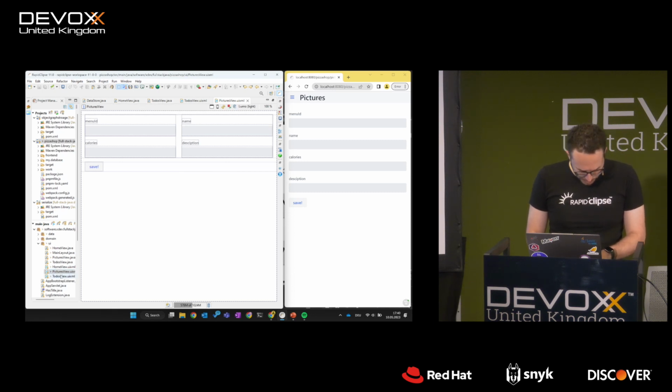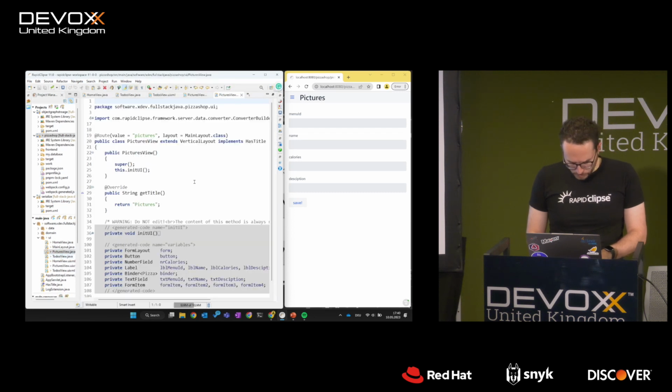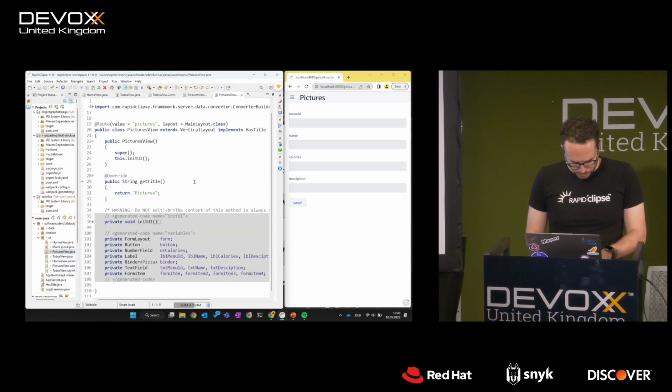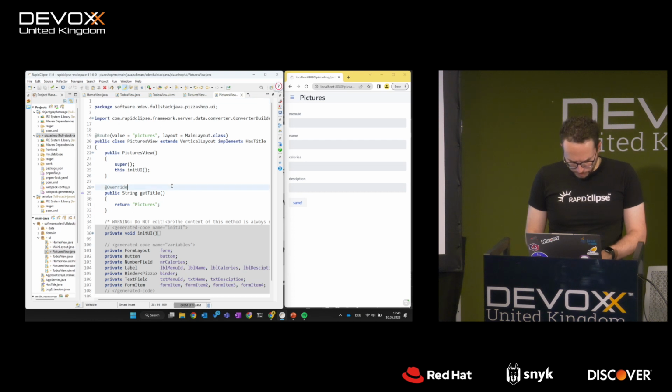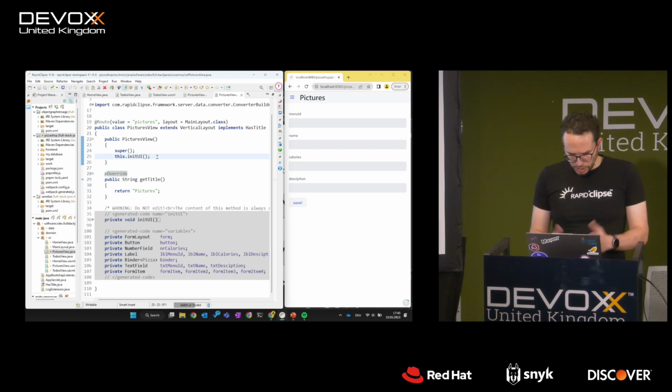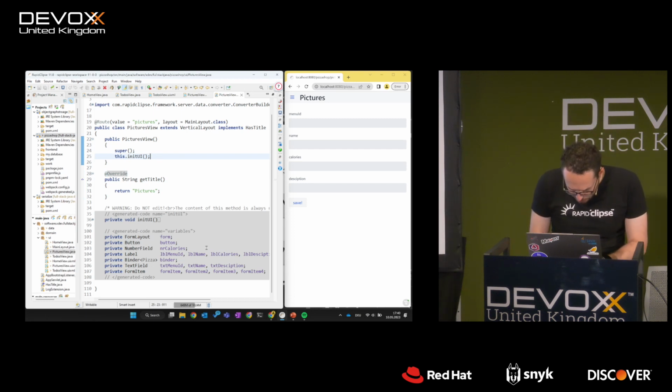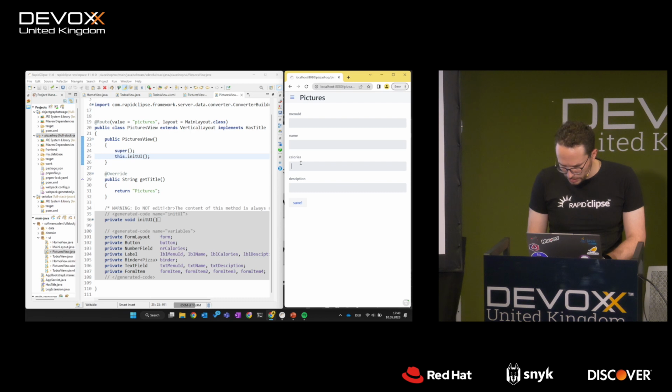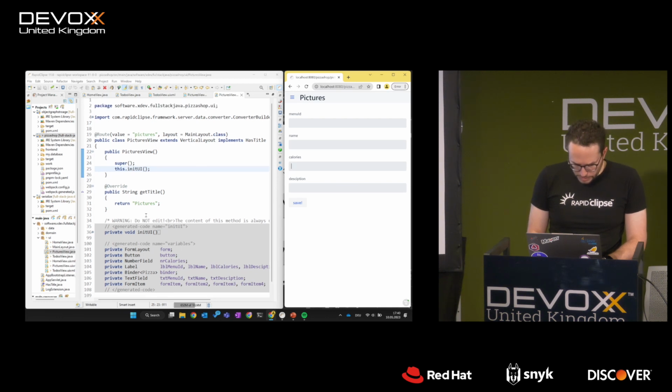So I need to add a little bit of code to get that thing saved. This is the pictures view. We have a few components in here. We have a number field. We have labels. These are the labels for these input components, which is very great. We have the button. We added all of that. And at some point, I lost my prepared code, so we will get that back in a second.